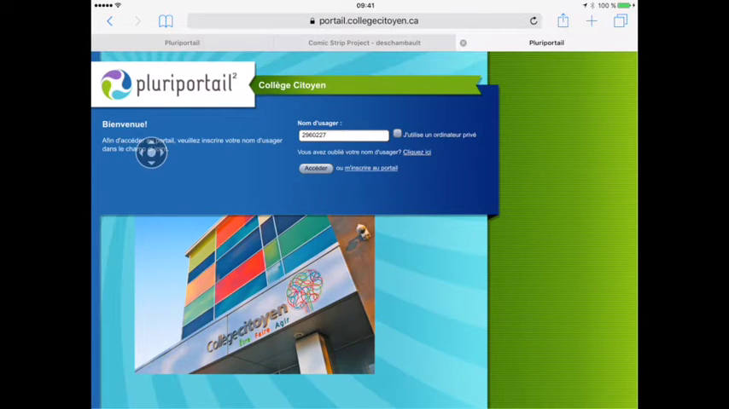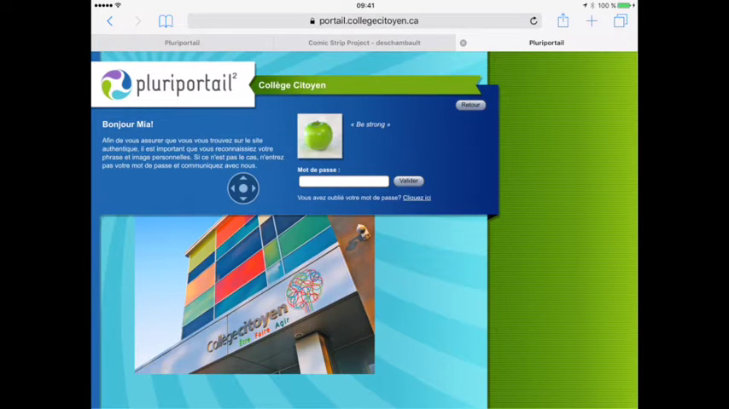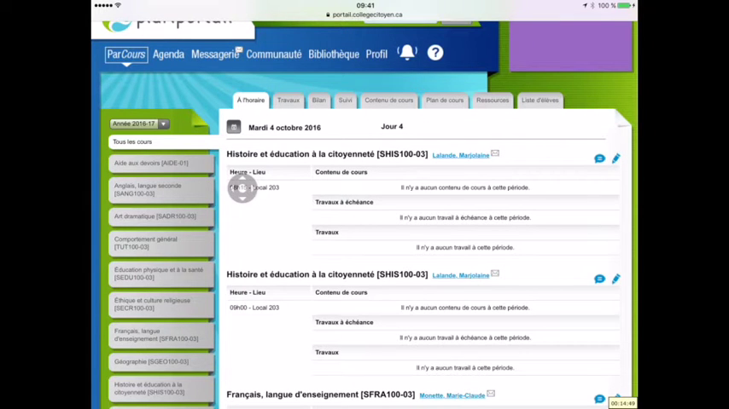So Portail Collège Citoyen. Here you have your nom d'usager, so you need to log in. Usually it's your student number. And then you have to put in a password. Once you're on your Pluriportail, it should look something like this.